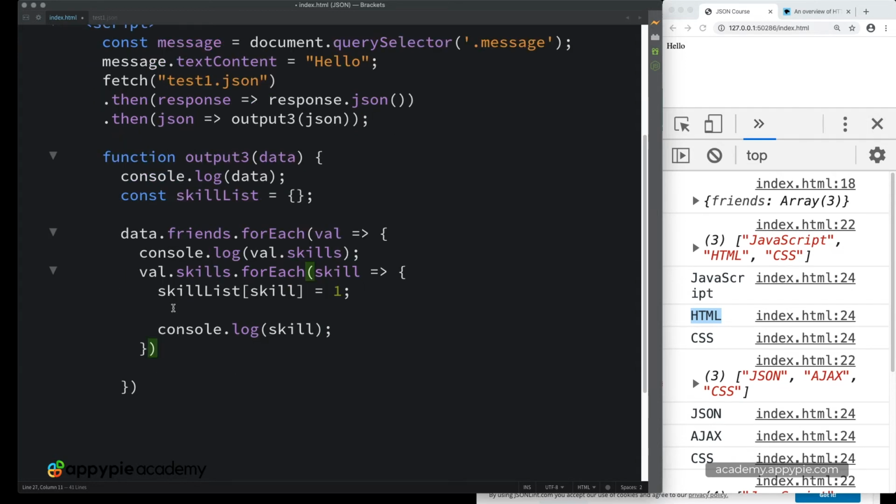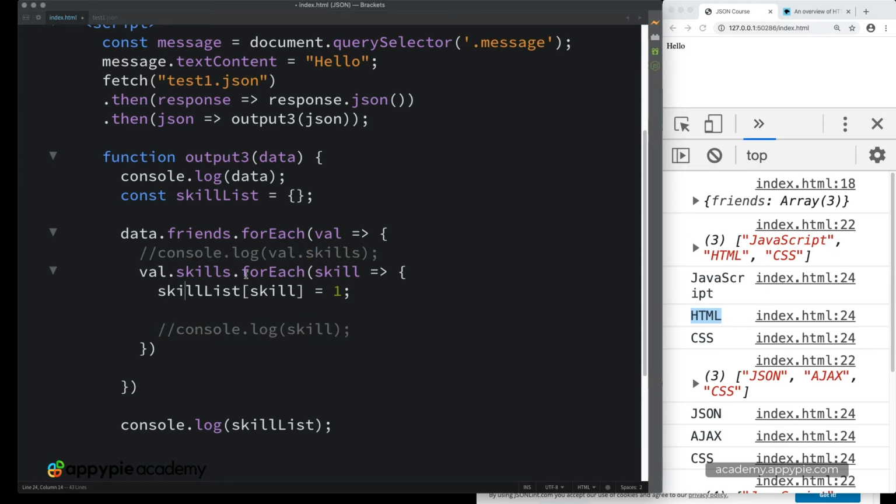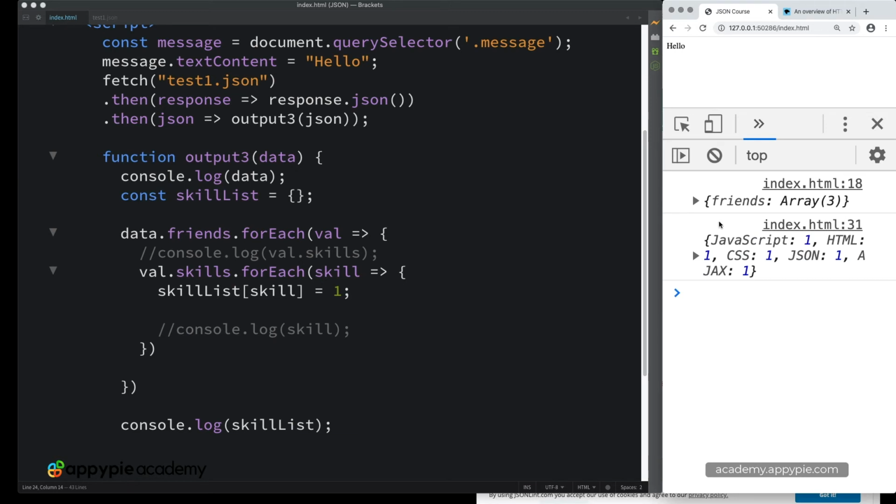And then after we finish our loops, just outside of the loops, we'll use console log and output skill list into the console. And I'm going to comment these ones out so that we can avoid some of the confusion. So refresh, and now we've got a listing of all of the skills, but they only have the one in there.